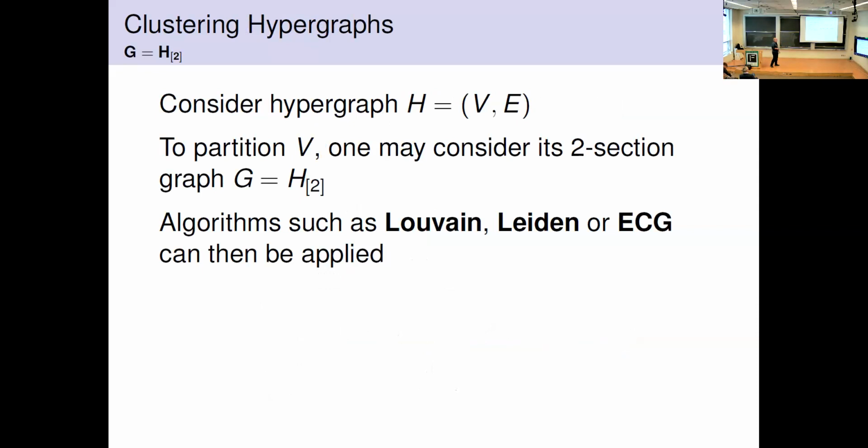How do we cluster hypergraphs? I have a hypergraph now, vertices and edges or hyperedges. What is done quite often is to take what we tend to call the two-section. You replace every hyperedge by a clique, and that's a graph. You can weight it. There are different ways to weight the graph edges. Then you apply your favorite graph clustering algorithm, Louvain. Leiden and ECG are improvements over Louvain for graph clustering.